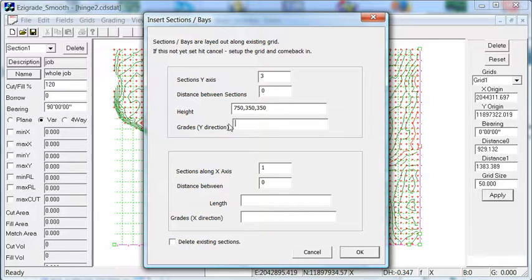Similarly for the grades, they're going to change across the field. We're starting off a little bit steeper than what we finished, and the water's running downhill, so we're putting a minus 0.146% for the first section, minus 0.095 for the second, and minus 0.05 for the third.